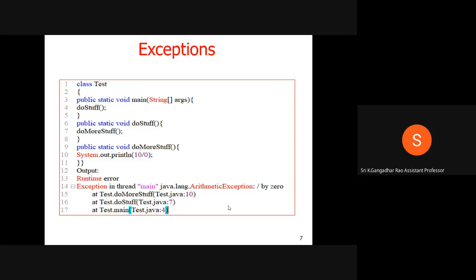If I am writing a program like this, you see my program on the screen here: class Test, and in the main I am calling a method. I have three methods here. One is the main method, another is the doStuff method, and one more is the doMoreStuff method. Okay, there are three methods here.